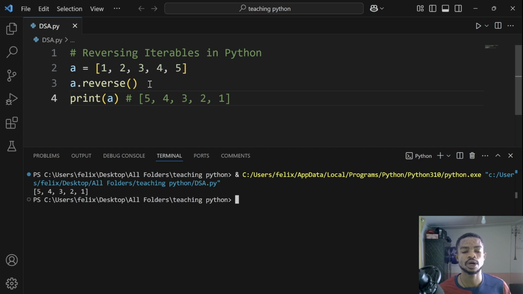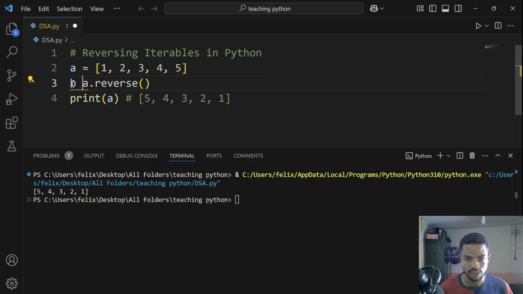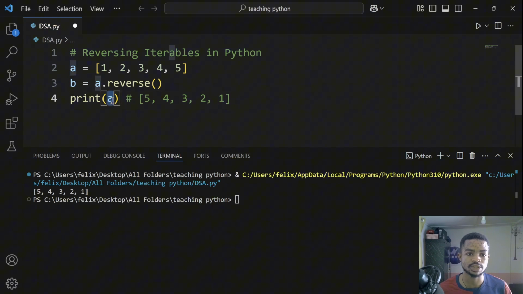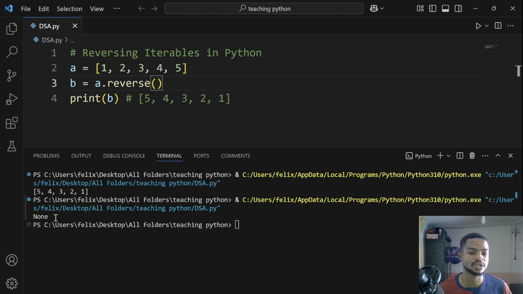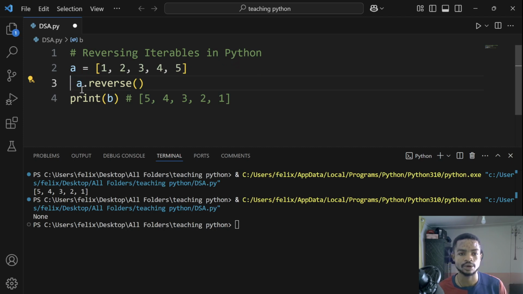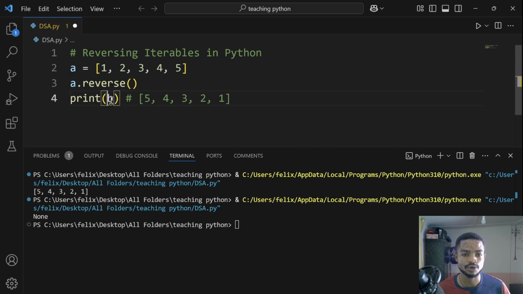What if you want to reverse it and assign it to a new variable? With that, this will not work. So let's say for instance we said b is equal to a.reverse() and we print b. This will not work. It returns None. So when you are using the reverse method, you cannot assign it to a new variable, and this is one downside of it. But there is another way of reversing.